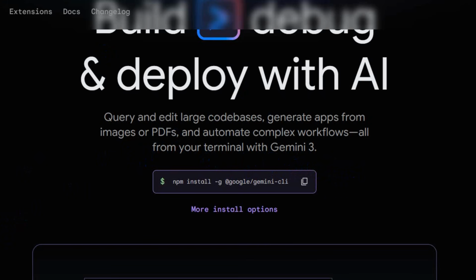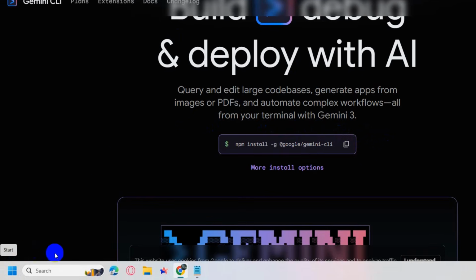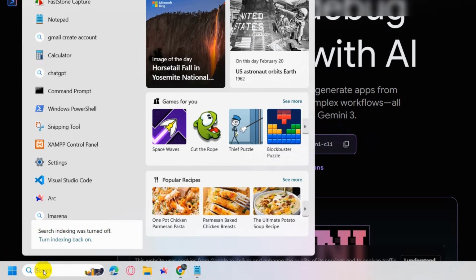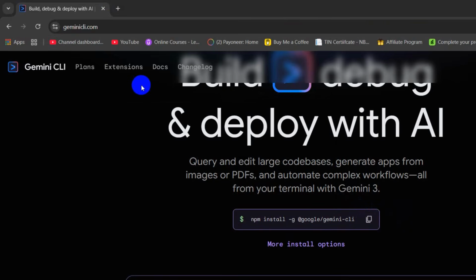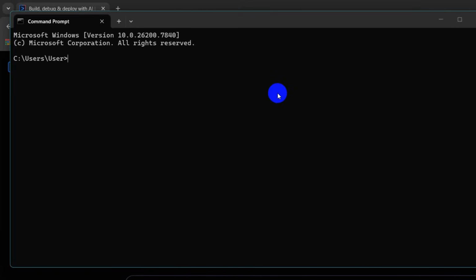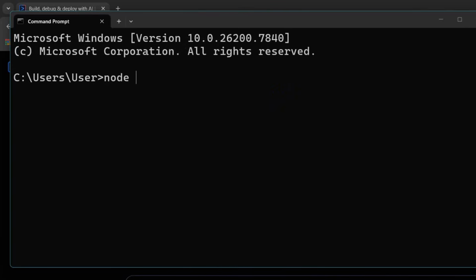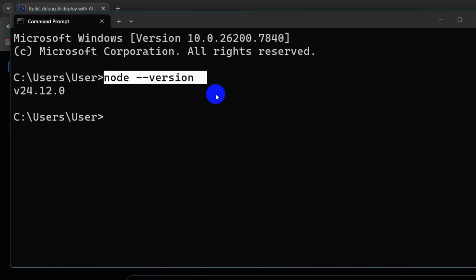In order to check whether you have Node.js installed or not, you need to go to your Windows search option and write cmd. Here you can see Command Prompt. Click on this, and here if I just say node --version, then press enter, I am able to see a Node.js version. So if you see the Node.js version after giving this command, it means Node.js is installed on your system.